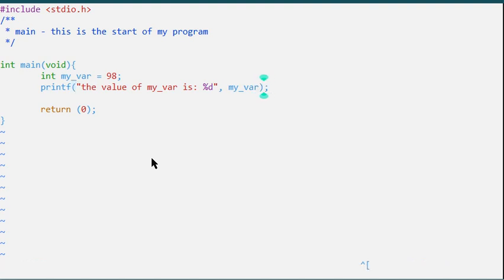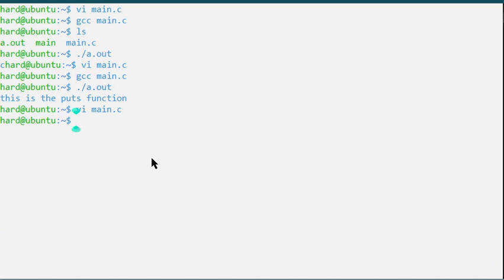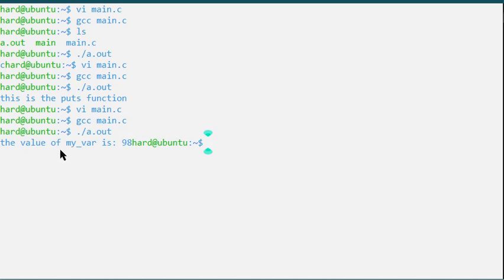Then we are going to save this, and again we'll compile using GCC, gcc main.c. And now that it has been compiled, I didn't specify the output file, so it's still a.out. So it will now say the value of my var is 98.